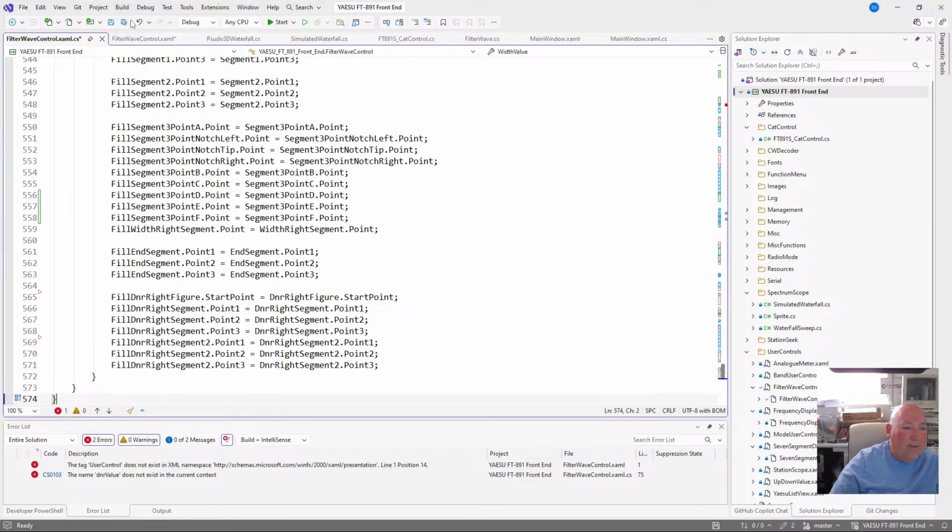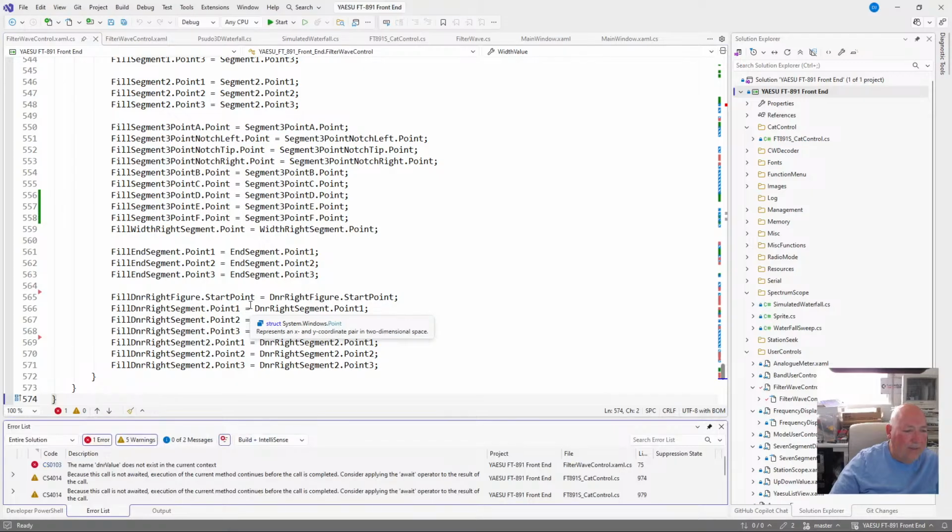Right, saying the user control is a problem now. DNR value does not exist in the current context.